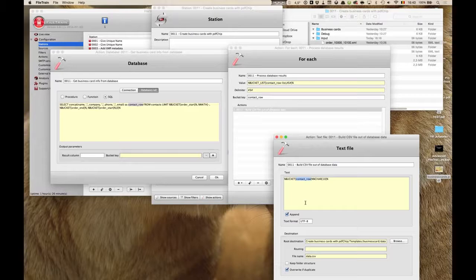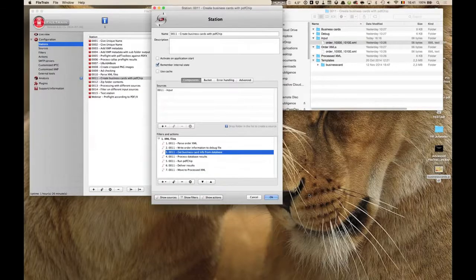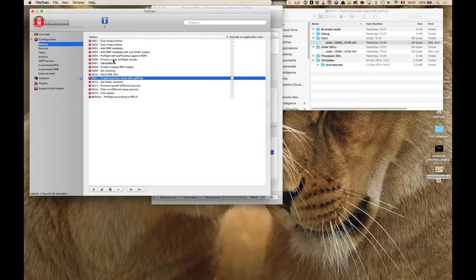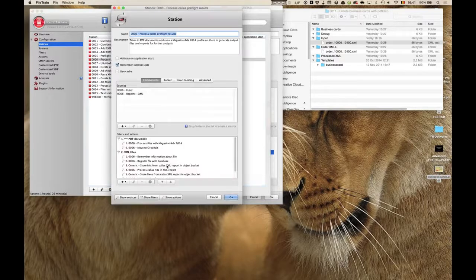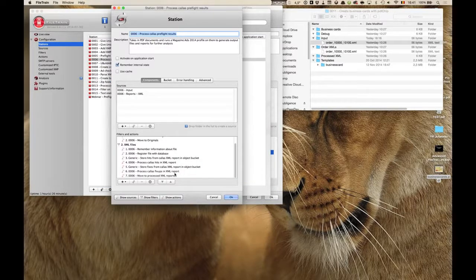So at the end of this loop, this text file will contain 100 lines, each line having the information for one business card in it. This is how it looks when we're doing a database call, but in my other example, I have the same thing going on for an XML file.